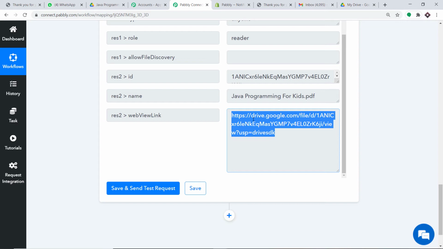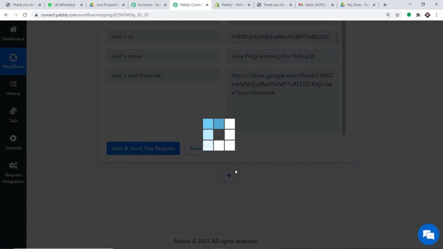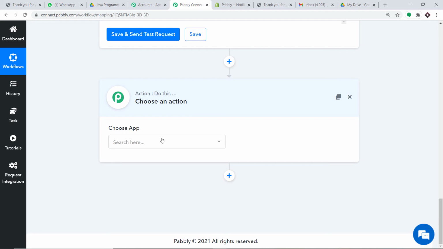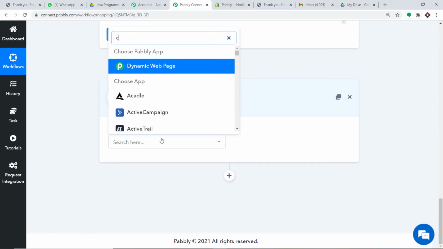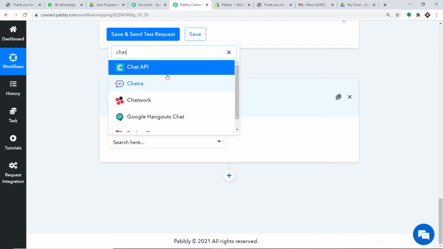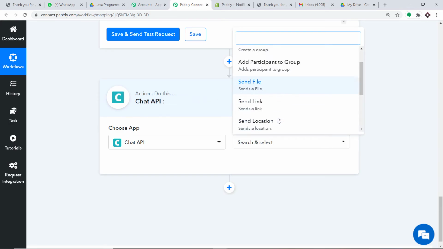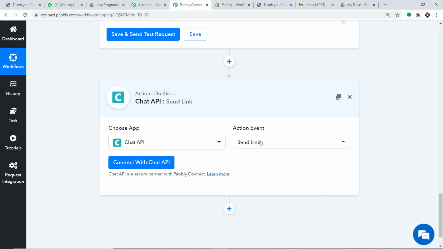Now to share the link to our customer on WhatsApp, we will be using Chat API. So let me just scroll down and let me just click on this plus button. Okay, so when we click on this plus button, another action window opens up. So in the choose app, how about we make it as Chat API? Okay, so now in the action event, we are going to send a file using a link. So let me just click on send link. Okay, send link is an action event.